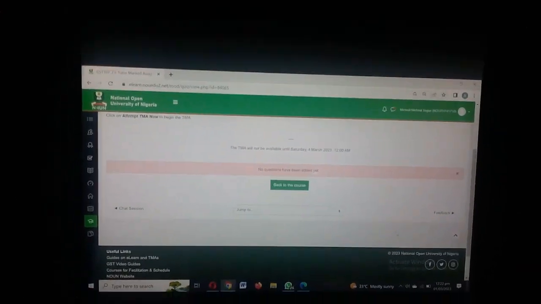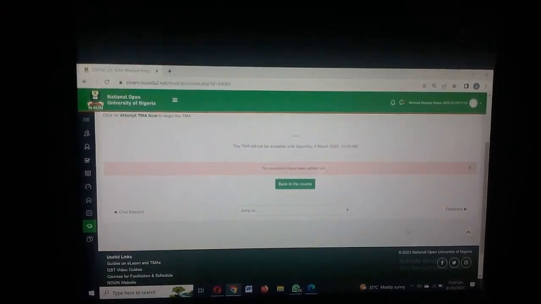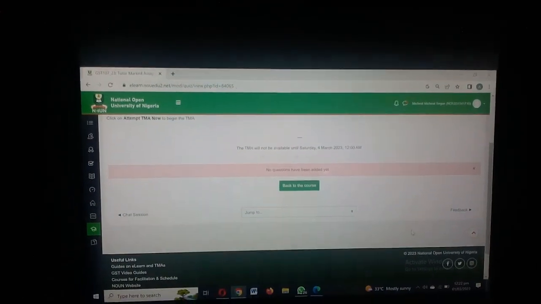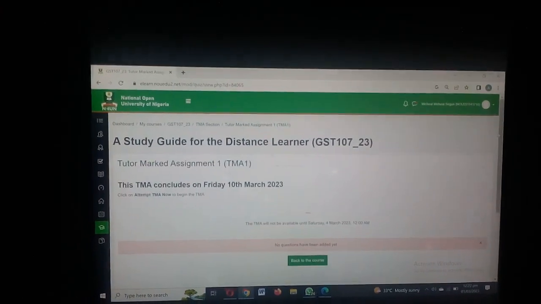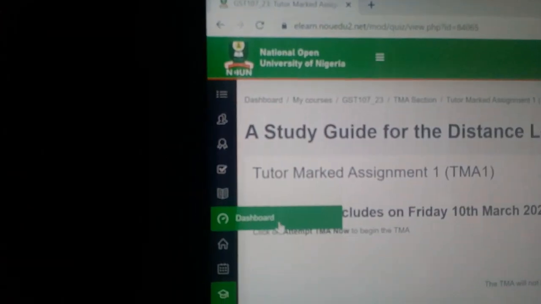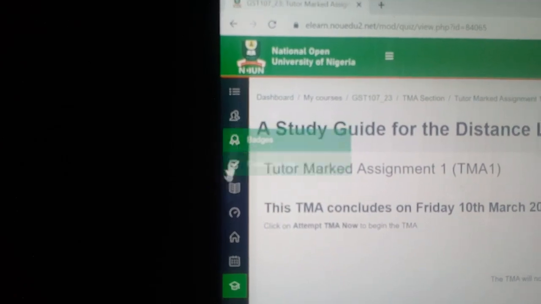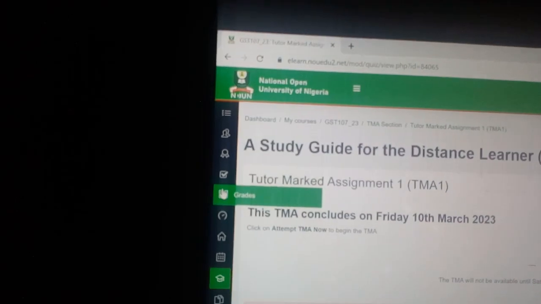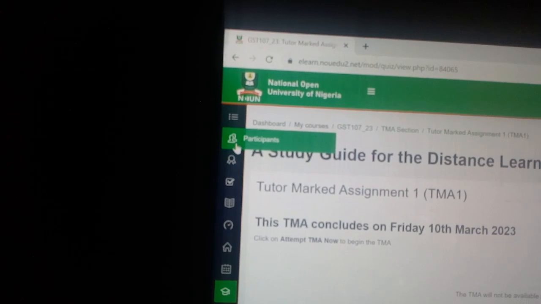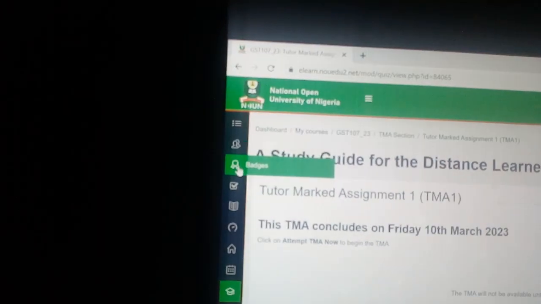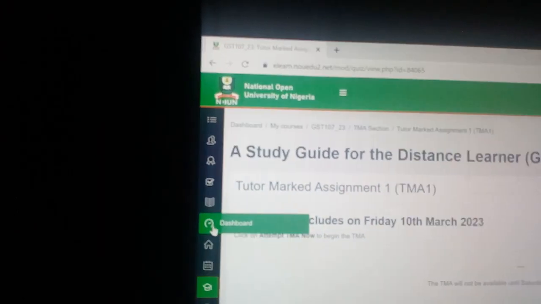Okay, so that is all about GST sites. So don't forget your facilitation. If you want to go back to your facilitation, all you have to do is, you see what I'm pointing to here, dashboard. All of these taskbar items actually have what they are doing. They have what they are working for. So you can be checking them one by one to see. For example, this is grade. That is after submitting, you want to see your scores again. That is grade. But let's talk about the dashboard.